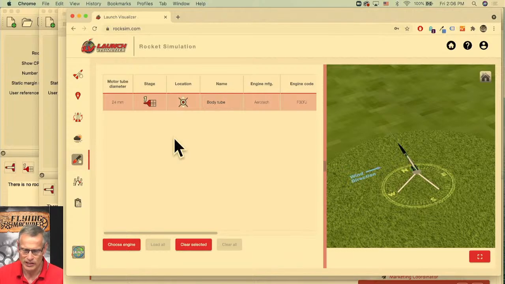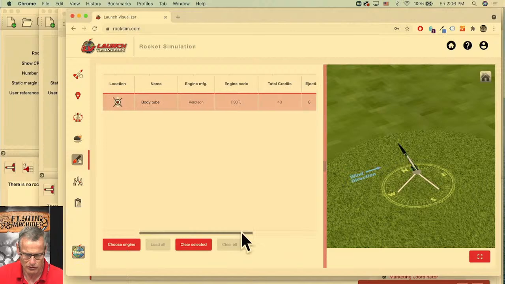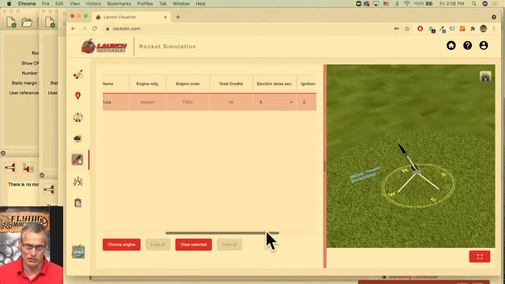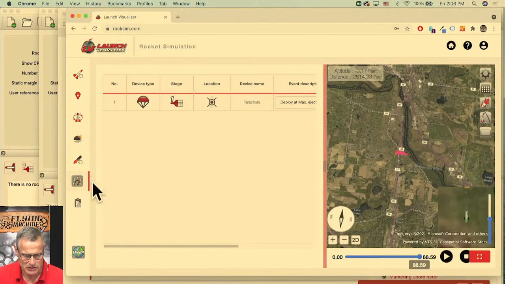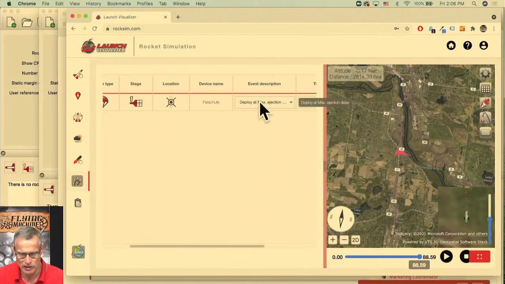Loading motors is just like you would load a motor in RockSim. I have a body tube, and currently I have an F30-FJ. FJ stands for Fast Blackjack, so it gives a black smoke, and it's got an 8-second delay on it, which at this launch angle is probably a little bit too much. So I'll back that down to a 6-second delay. Starting events, flight events right here. I have a parachute set to deploy at maximum engine ejection delay.